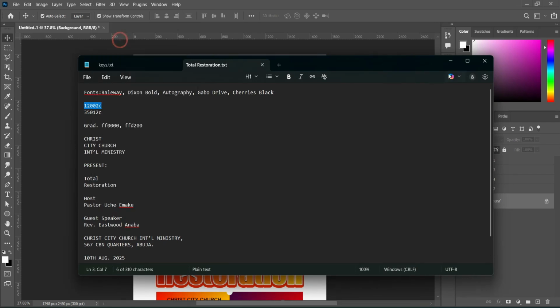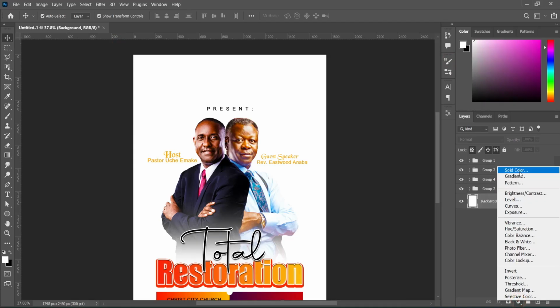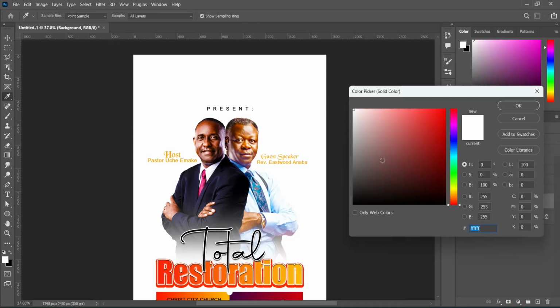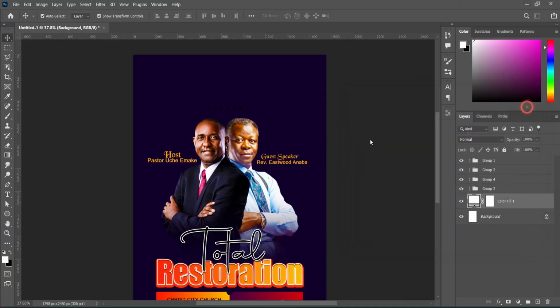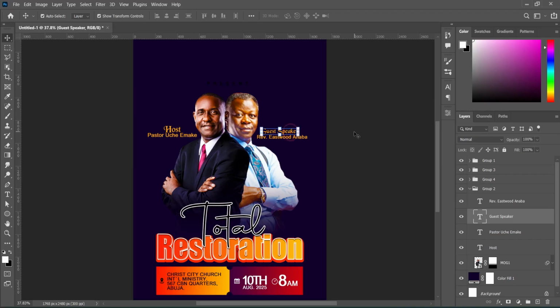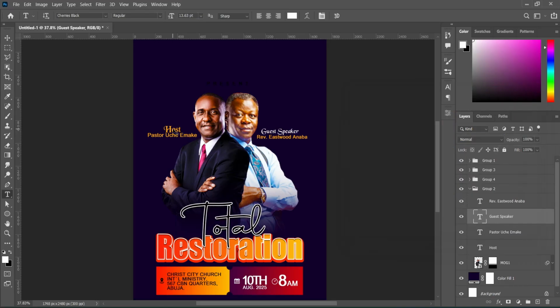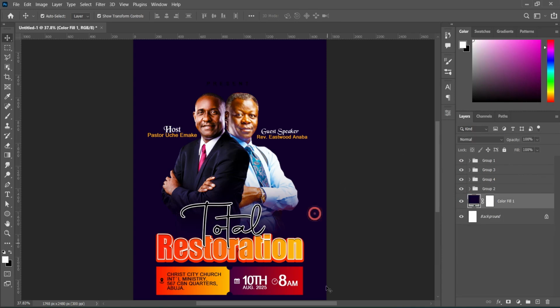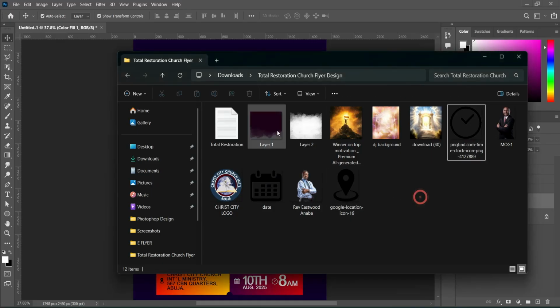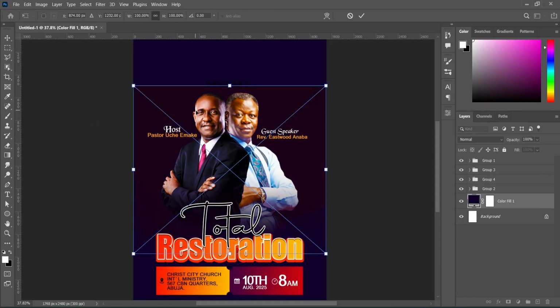So copy this one. That is the color for the background. Right. So we are going to change color of these ones now. So this is the color we are going to use for the host and the guest speaker. So the next, then we are going to import this one.